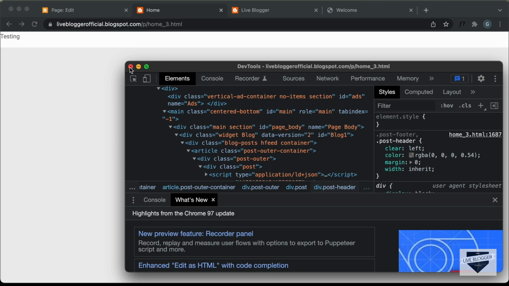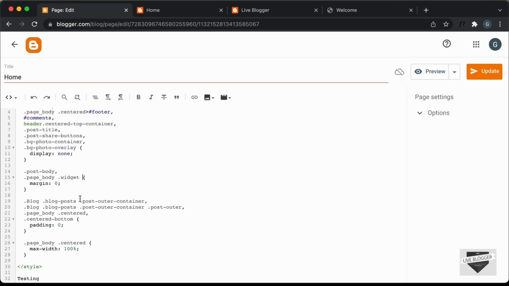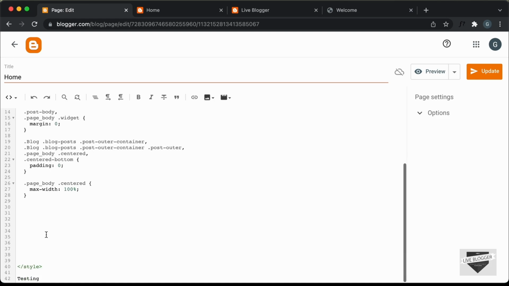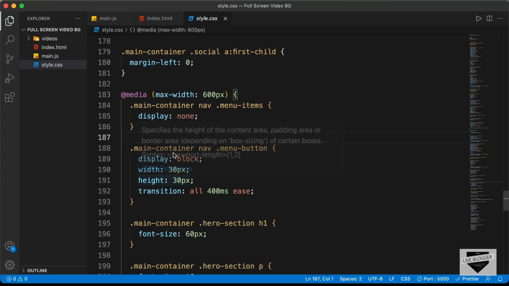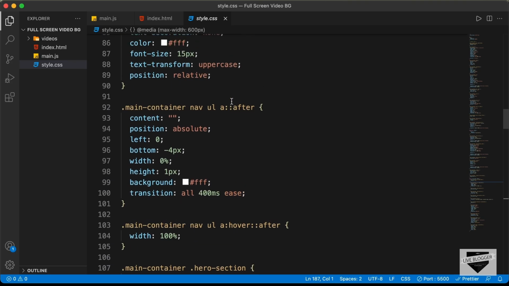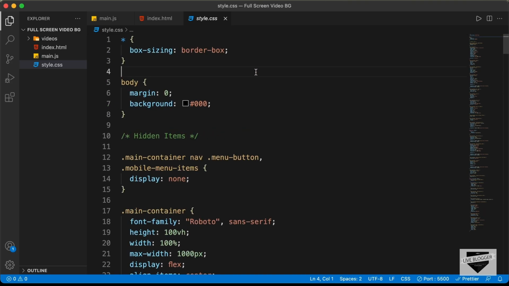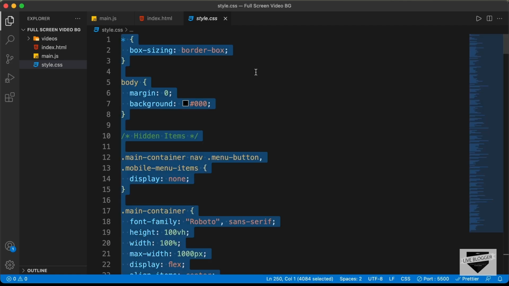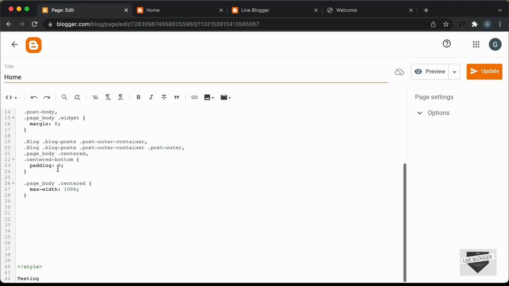So let's go ahead and add our design to this page now. So let's go back to our page, and here we will add the CSS of our design. So let's go to the source code of our design, and I will leave the link of the source code in the description. So first of all, let's copy this CSS. So I'll just copy everything from here, and let's paste it inside the page.